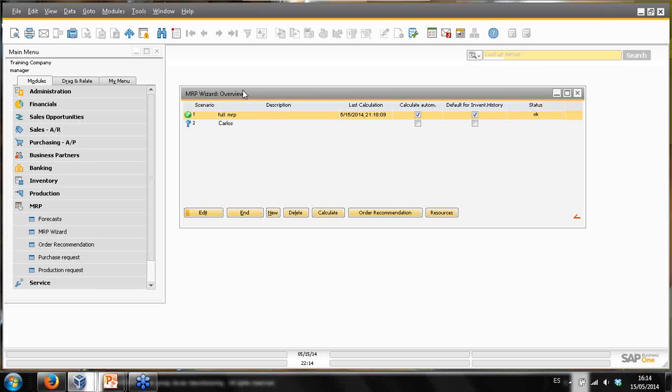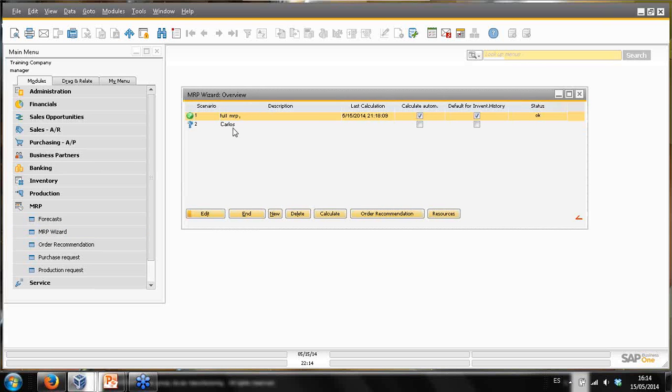So this is the MRP screen, where, as I mentioned, you are able to consider different scenarios. Full MRP is one scenario, and another one, as an example, is Carlos. You can create all the scenarios you want. Depending on the setting of each scenario, you will get some results or others. At the end, the balance will be one or the other.